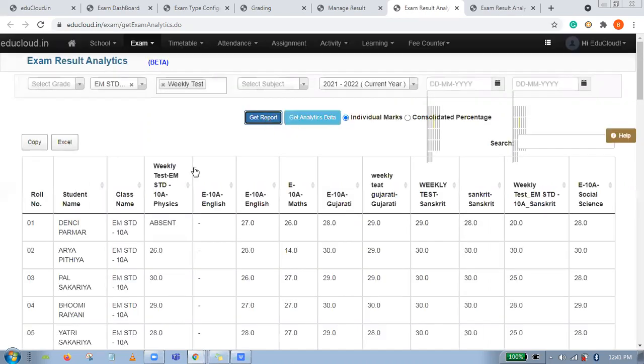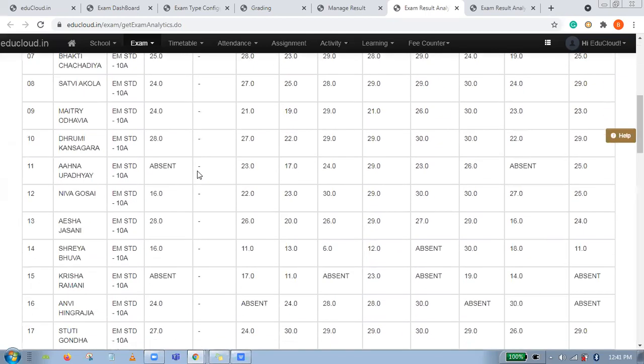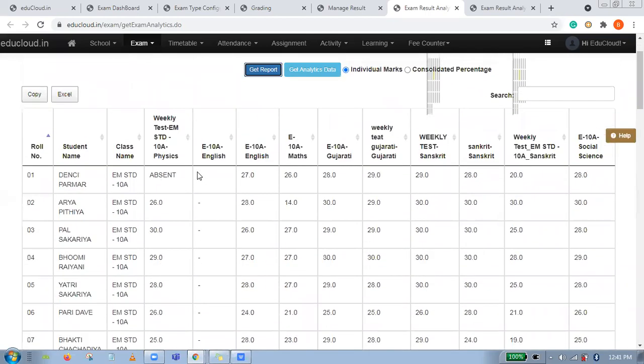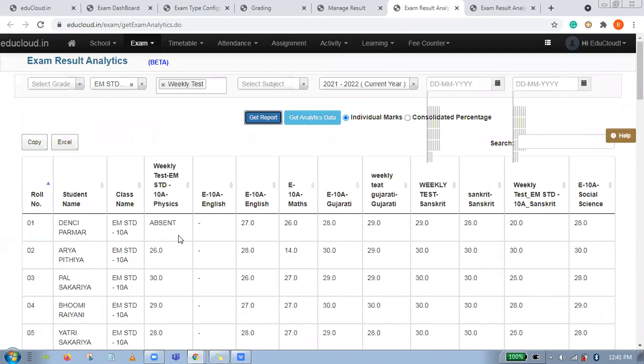When I click on get report, all the details of the marks of all the students will be available with proper data, proper percentages, proper marks. And the status of that exam as well for those particular students. You can also copy all this detail. You can also download the Excel file of this data by clicking on this Excel button.